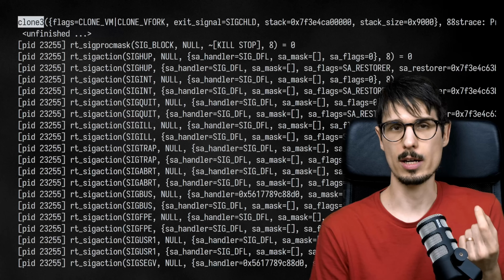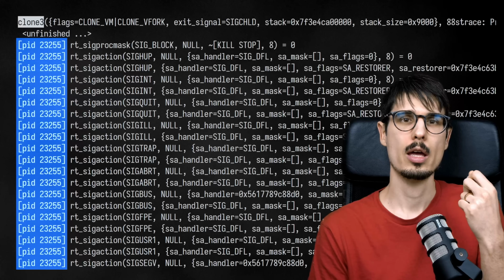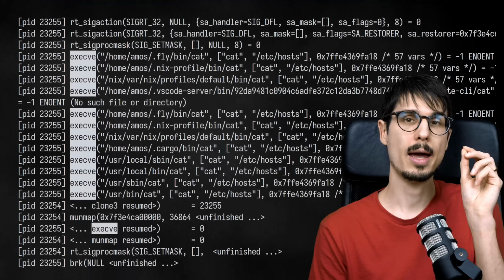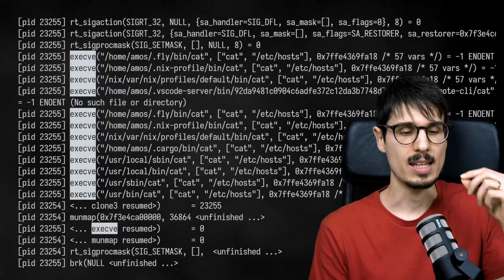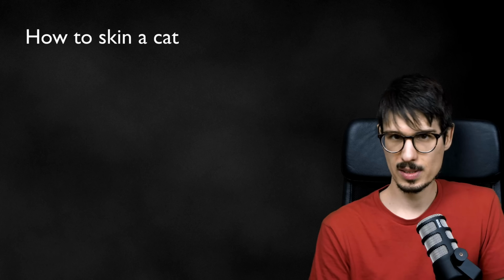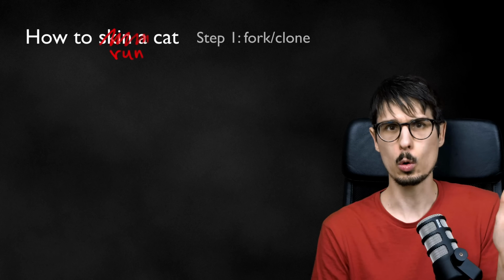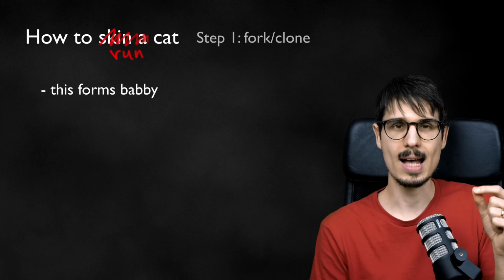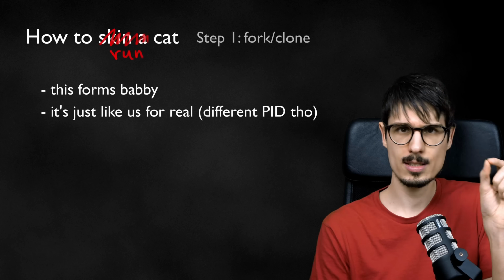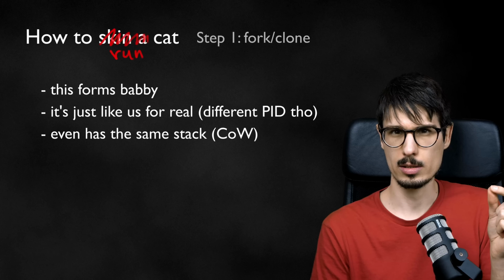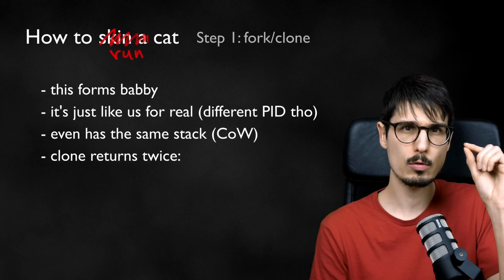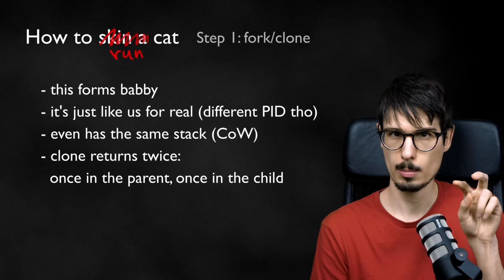Each line is preceded by the PID of the process it's for. In the child, we have a bunch of setup for signals, and finally, execve. And that is how it runs cat. It's a two-step dance. First we fork, which creates a child process as a clone of the parent. Unless you specify otherwise, the child has the same stack, but with copy-on-write semantics, so it can't actually mess with the parent, and execution continues from the same point in both.